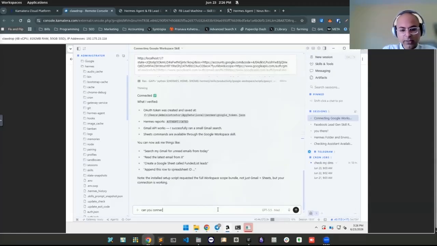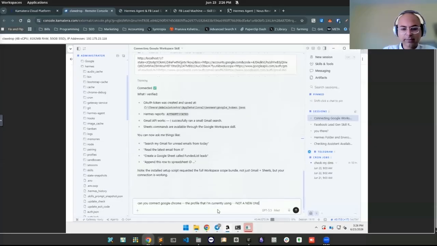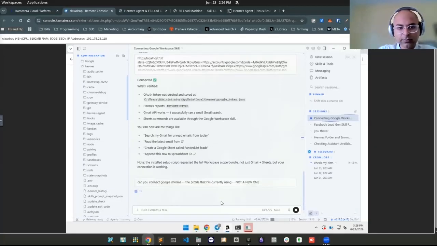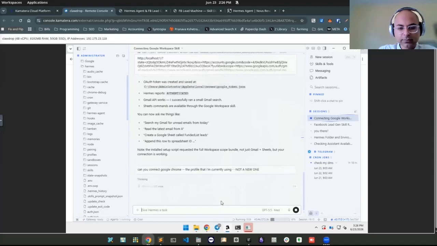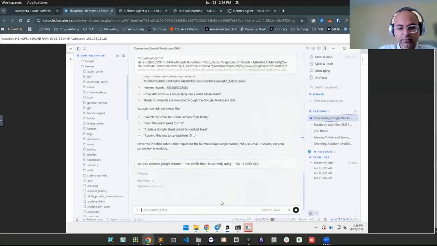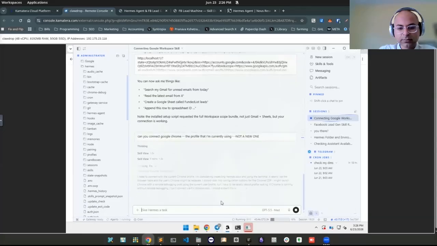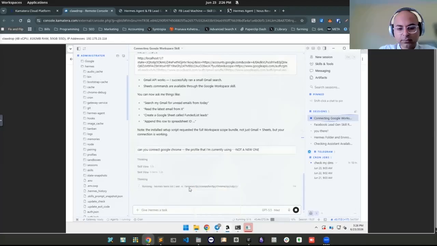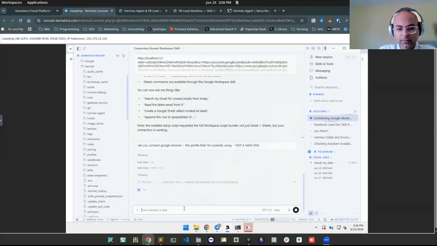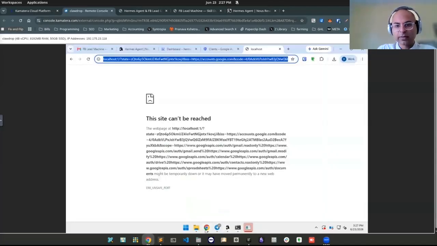So can you connect Google Chrome, the profile that I'm currently using, not a new one? So it's going to try and connect to the same browser that we already have running.